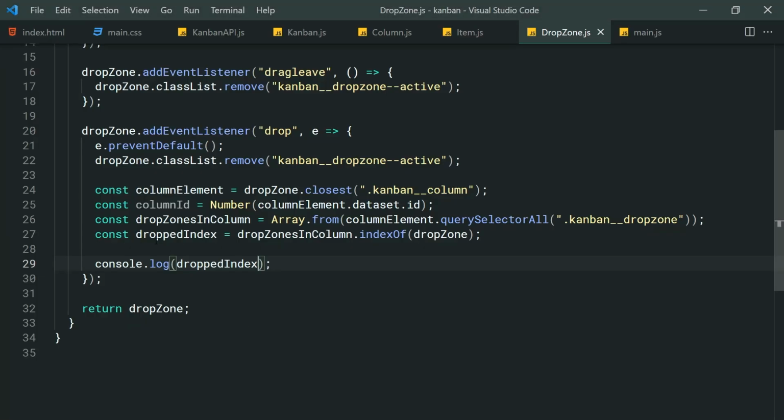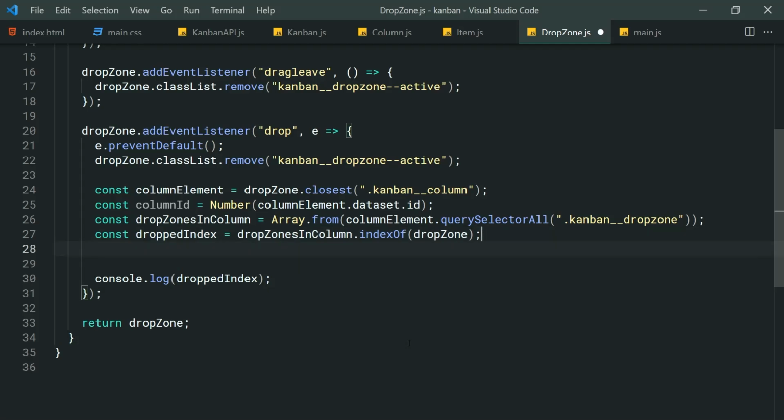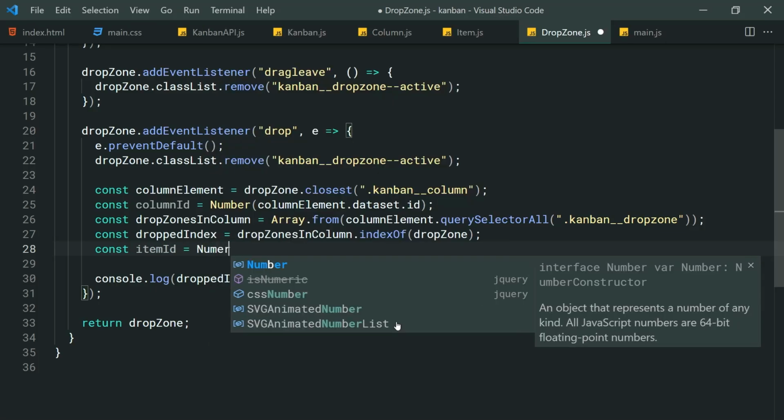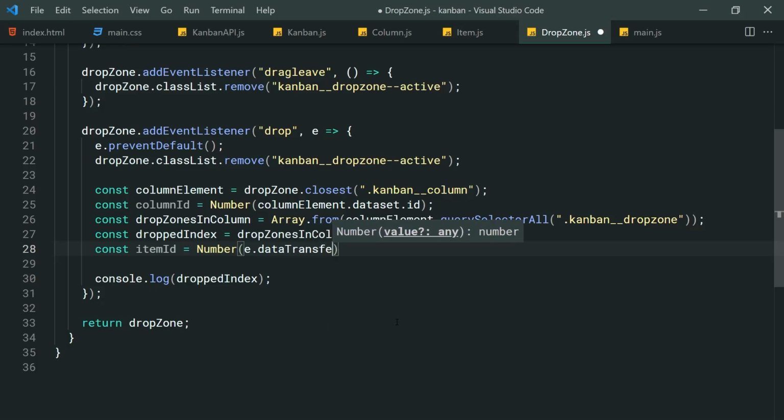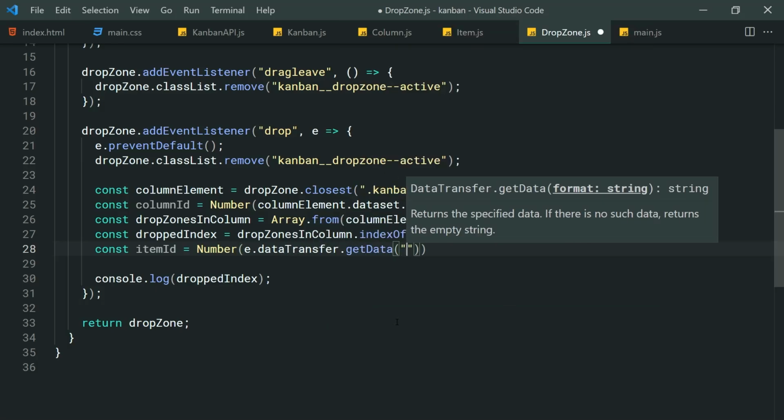So we're almost there in terms of all of our constants. Next up, we need to figure out things relating to the actual item. So basically, which item did we attempt to drag and drop? So for this, we can just say const item ID is equal to number, then say e.dataTransfer dot get data, then text/plain.